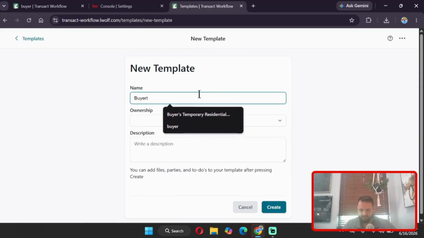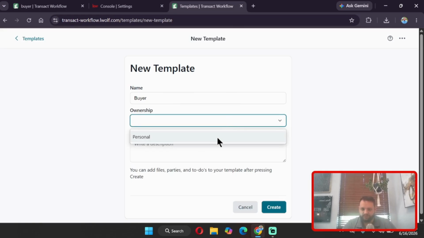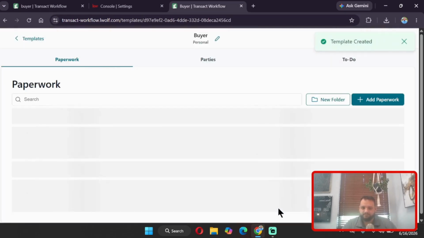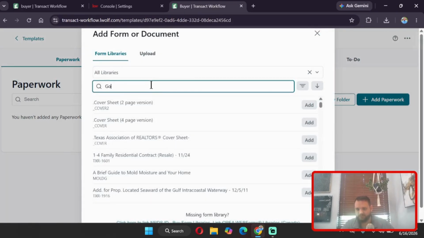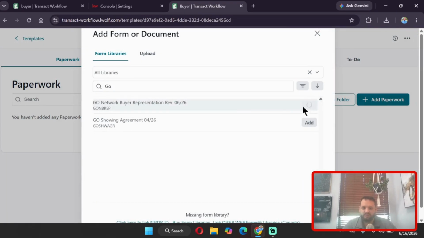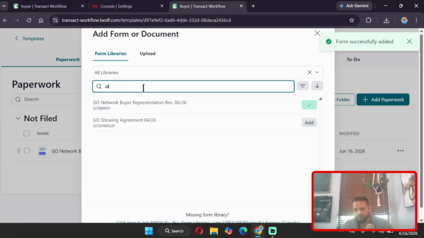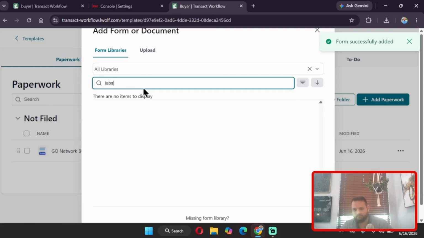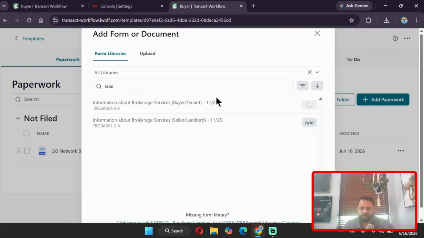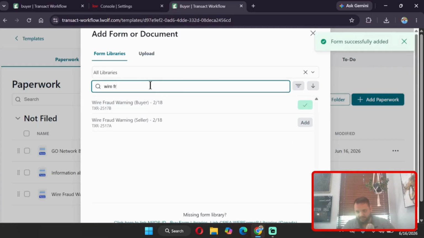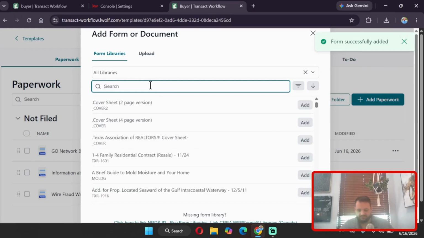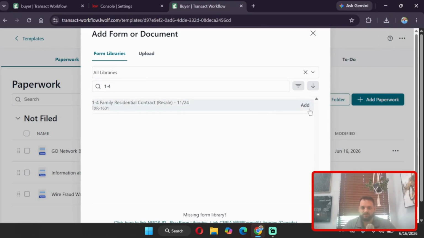So now we can say buyer. And then you can be the owner. Create. Again, add paperwork, everything that you need for a buyer. So we need the Go Buyer Rep. I can search here for the Go Buyer Rep. I need another IABS. This one's for a buyer. I need another wire fraud, the buyer wire fraud. Again, I need a 1 to 4 contract, so I can just type in 1 to 4 residential contract.